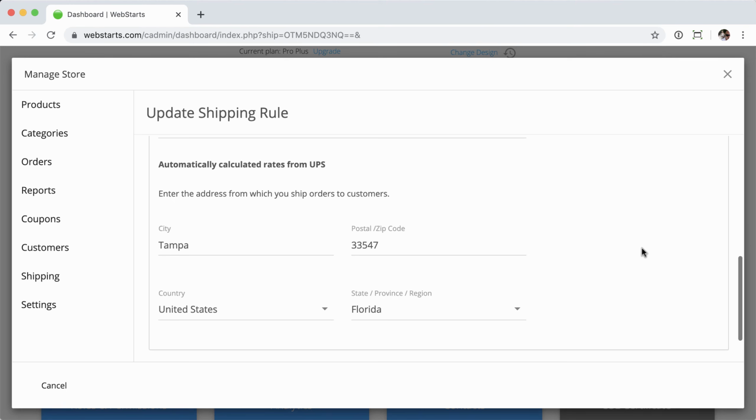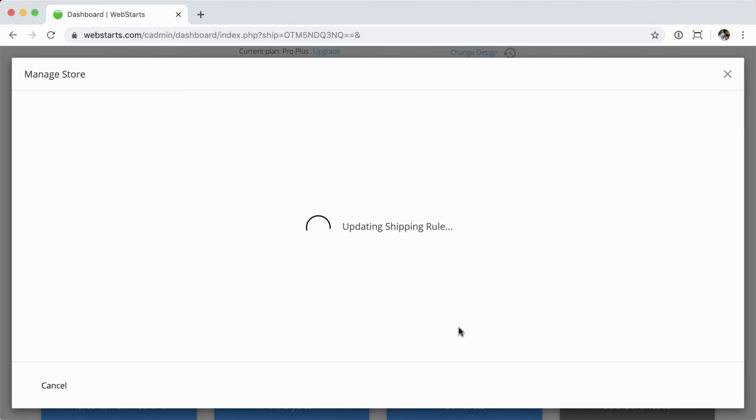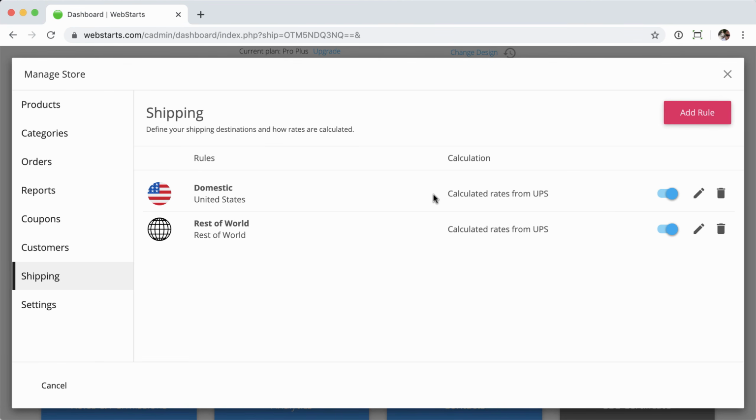So as you can see, I already have this information filled out, but enter your city, enter your zip code, the country, and the state, and then click Update Shipping Rule. And then you can see here that my shipping calculation is calculated rates from UPS. Again, the easiest way to calculate your shipping if you're shipping within the continental United States.